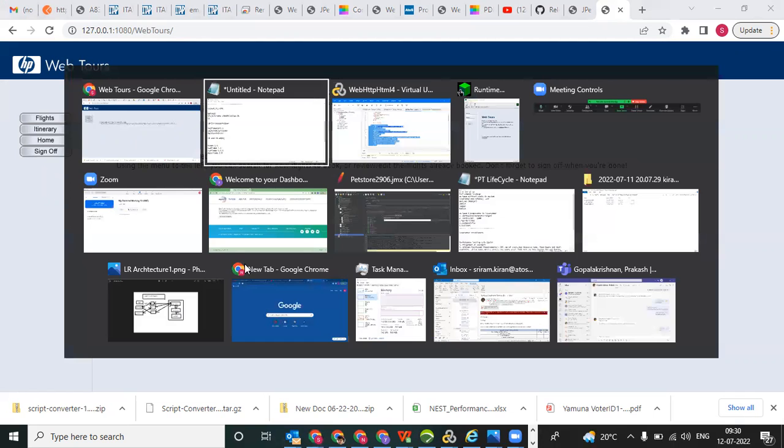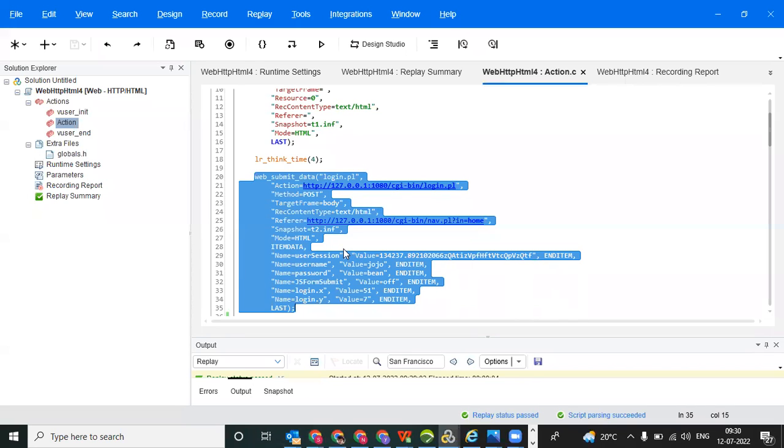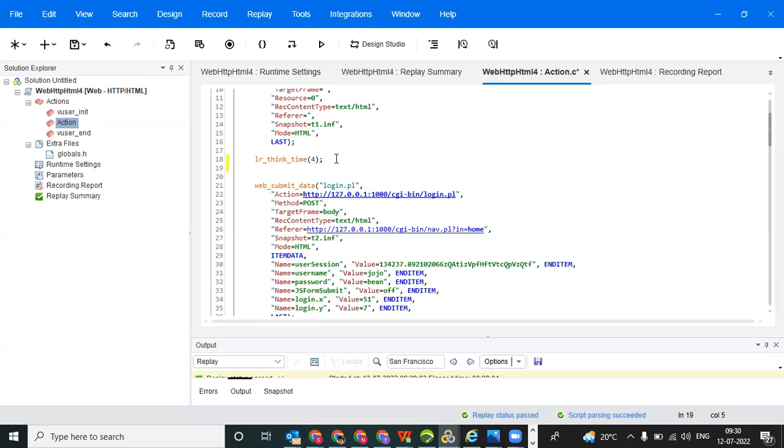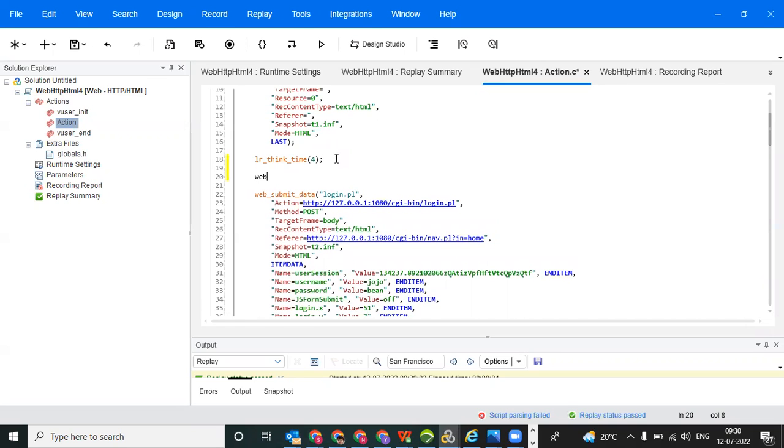But you can observe here, your script is passing, but whether you are going to the correct page or not, we don't know. So from that point of view, we need to add some checkpoints: a text checkpoint and an image verification point. What is a text checkpoint? We have one function, web_reg_find.